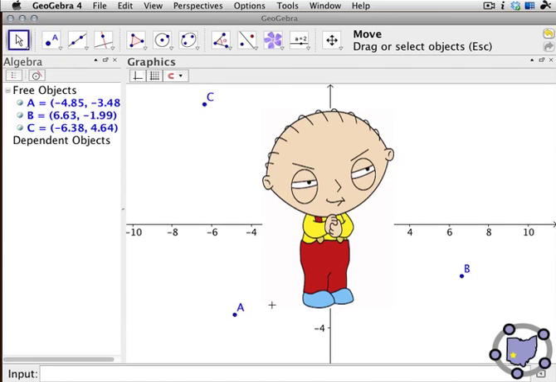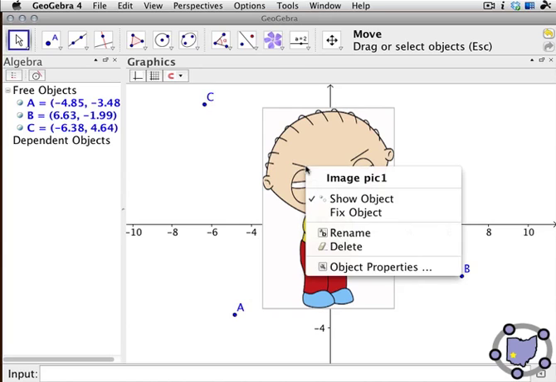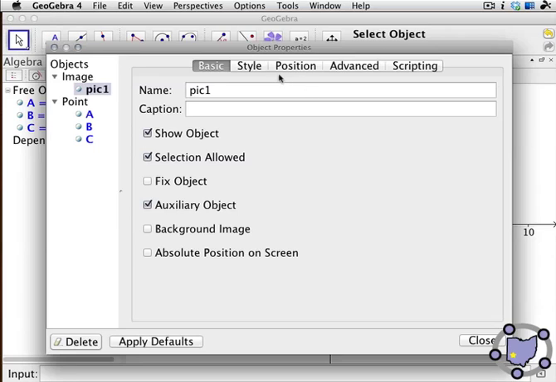And rather than just have the image appear, as it would by default, we're going to actually attach the corners of this image to these points. Some interesting things will happen. So you can take the image and actually right click on my Mac, control click on it, go to the object properties, and you'll notice there's a tab called position.